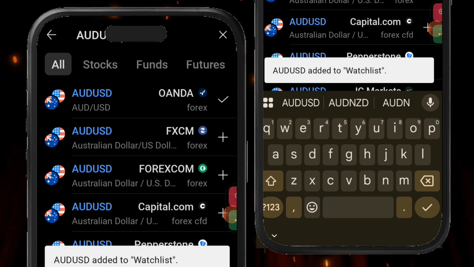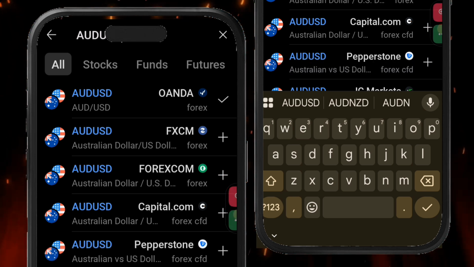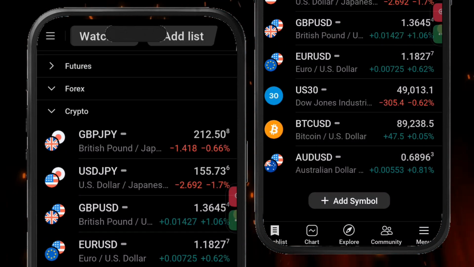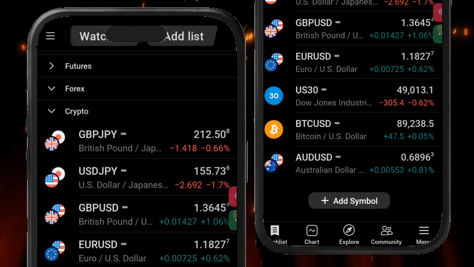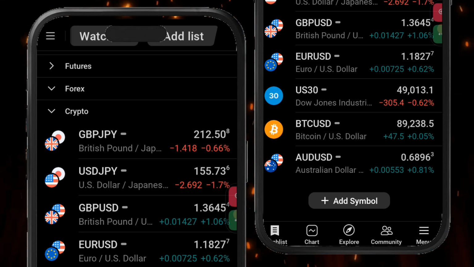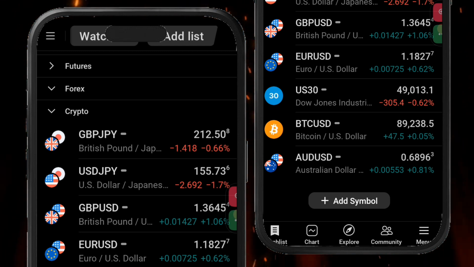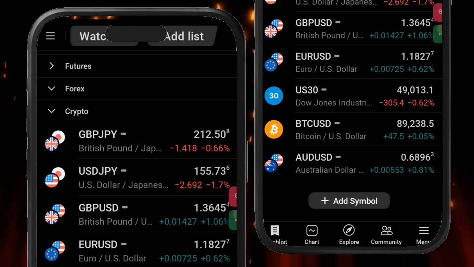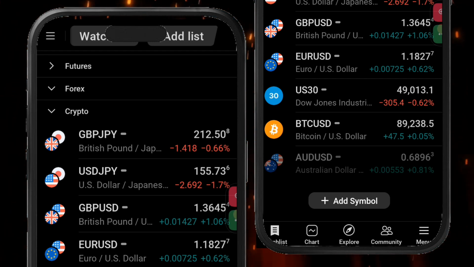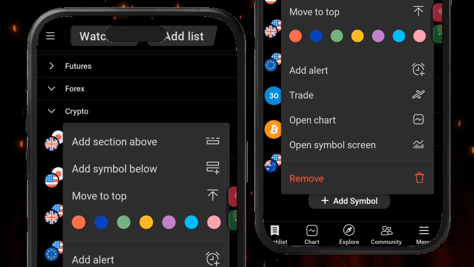Now you can see that it has been added to my watchlist. So what I will do now, let me go back again. For me to know if that's really added, I can come to my chart. Now we are leaving this watchlist interface. This is really all it is about. You can simply add or remove. If you want to remove, you simply long press, then you remove.